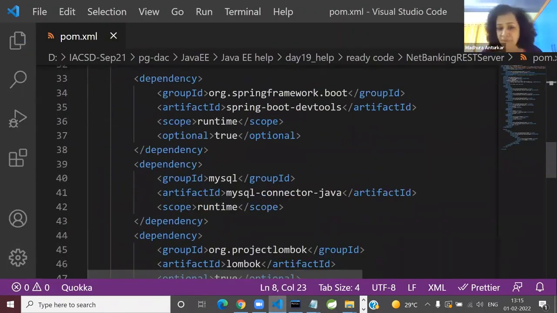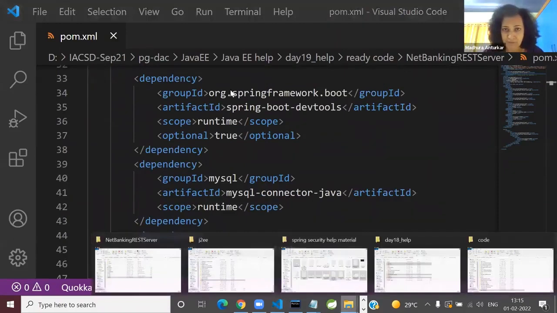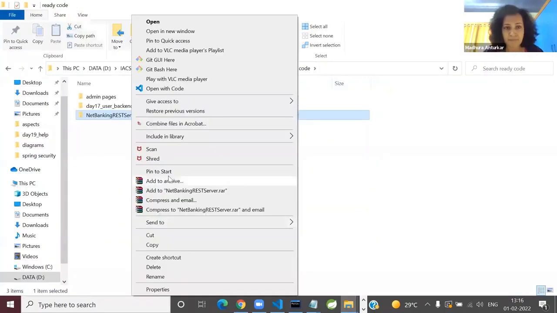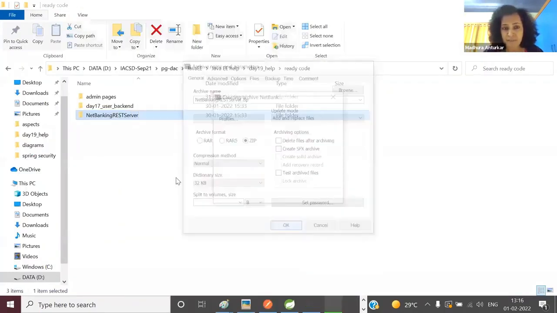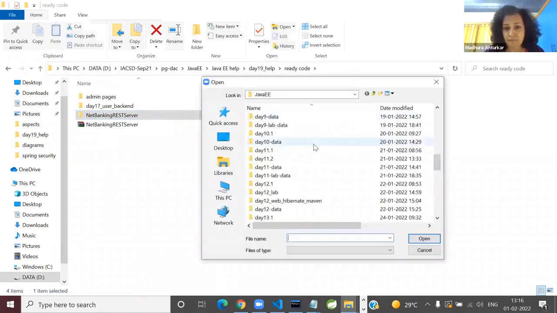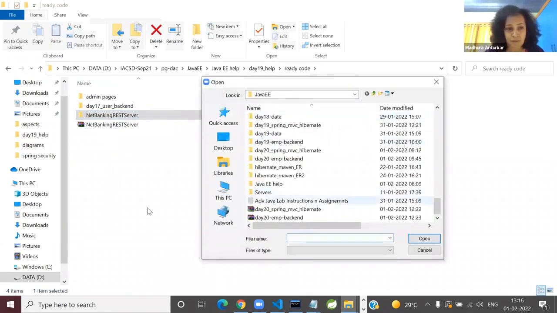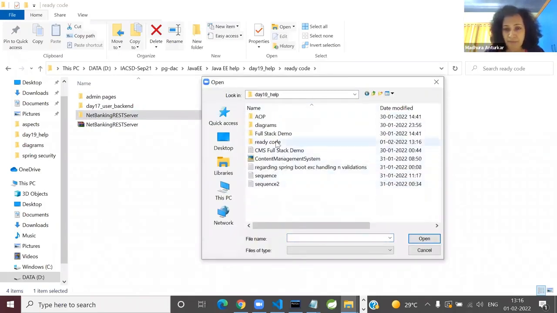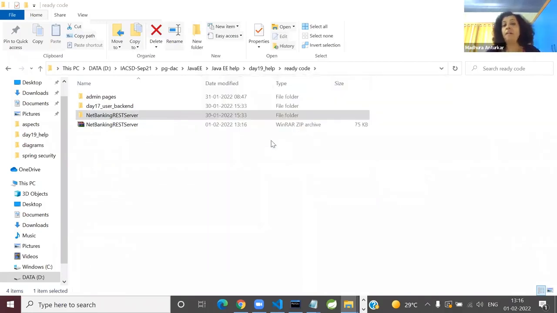Okay, so the instruction is here. I'll give you a zip of this. You just extract it, and then you just import it as an existing Maven project. Java help. Ready code. Net banking. Yeah. So first download the net banking REST server.